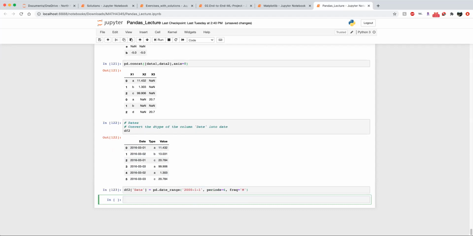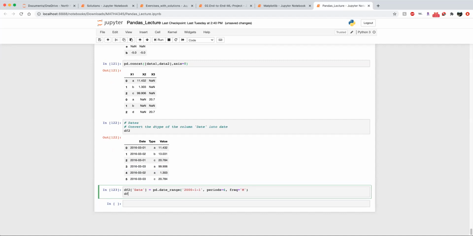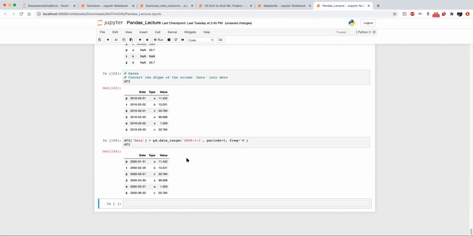So now we can do this. What does that mean? Starting from 2000 January 1st, this command generates 6 dates, as periods is 6, and the frequency is a month. So that's what we got.